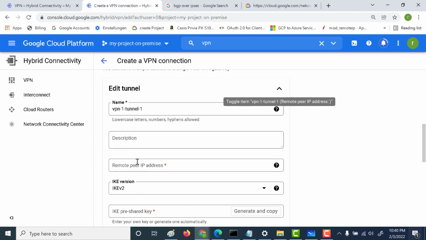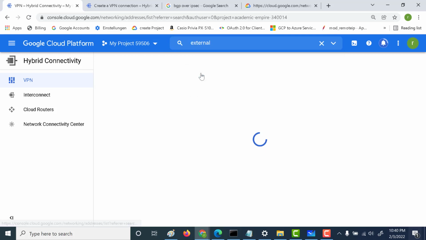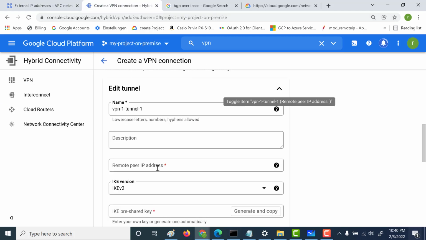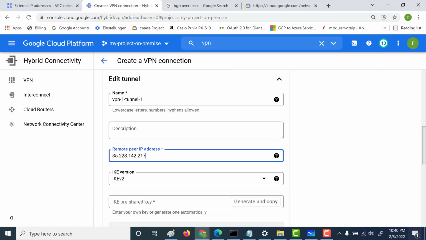So this is the IP address of the first VPC network that we have. So let's go to our first project and let's get the external IP from there. So let's copy this and let's paste it in our second project. And similarly, we'll also copy the pre-shared key that we have. Let's copy this pre-shared key and let's paste it there.